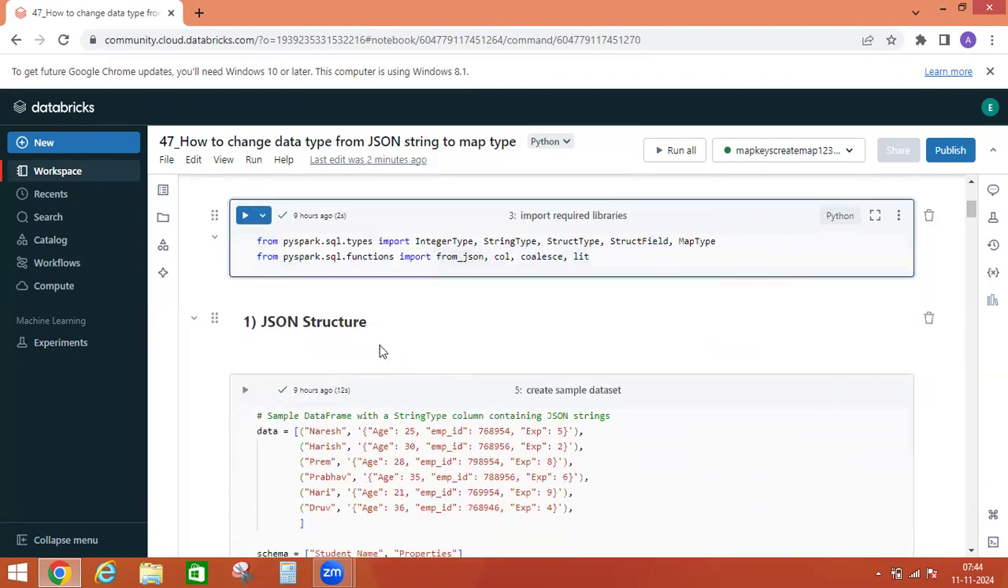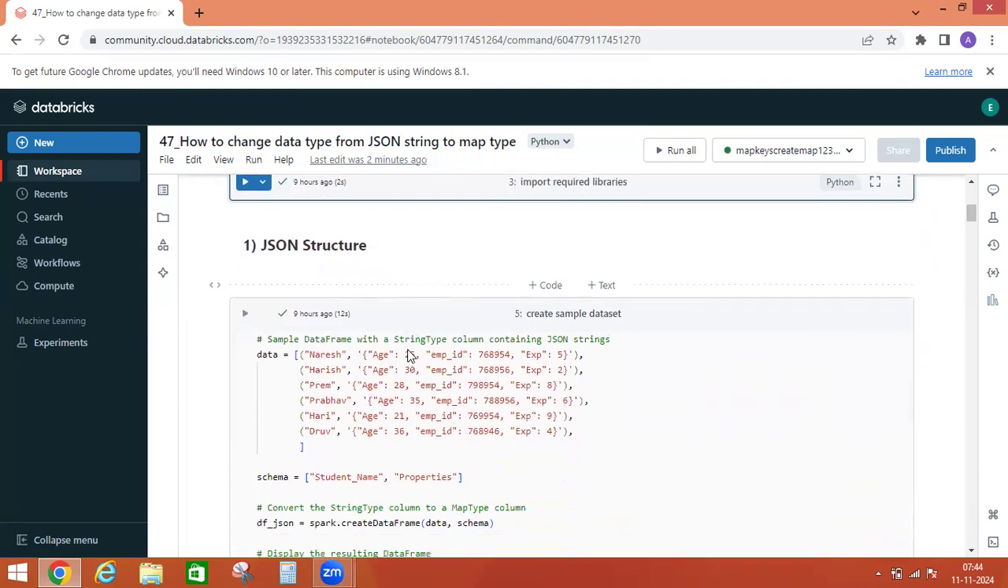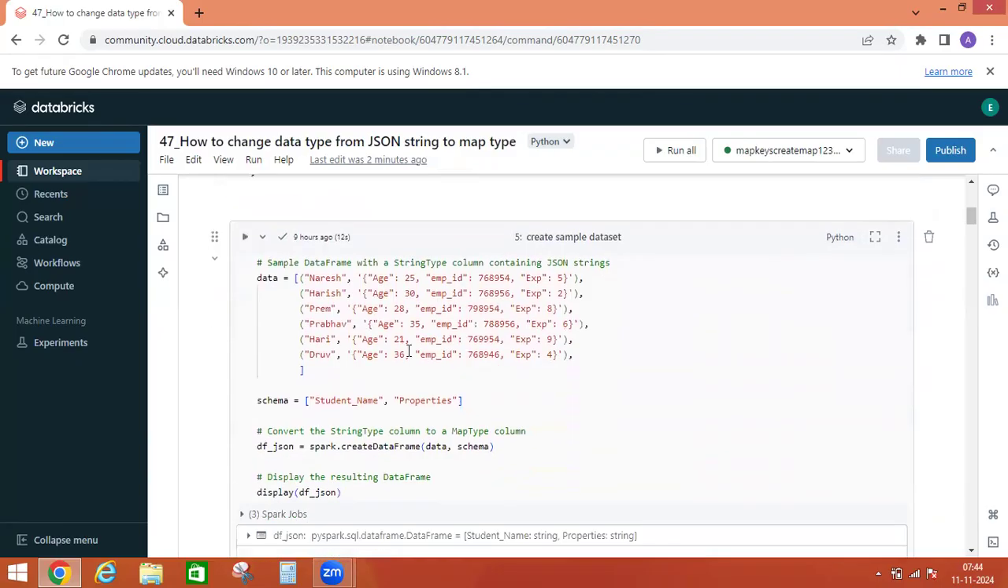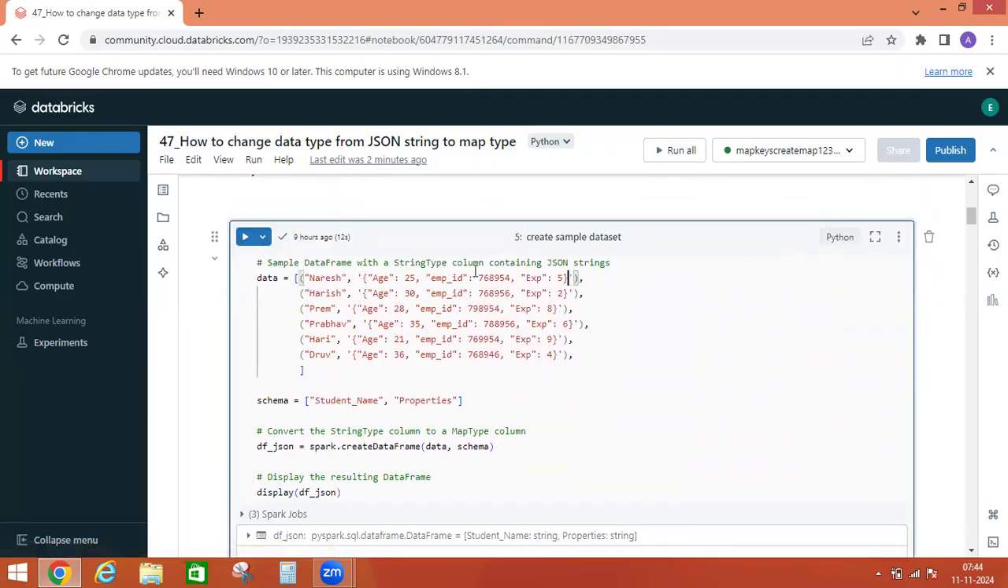First we'll go on to the JSON structure. So, simple JSON structure, and this is my sample data set. In this, if you observe here, there is a single quote at the start and end. That means our input is a JSON string. Since it is starting with a single quote, that is a string, and whatever is inside is JSON format.